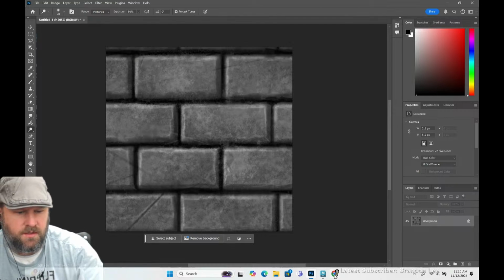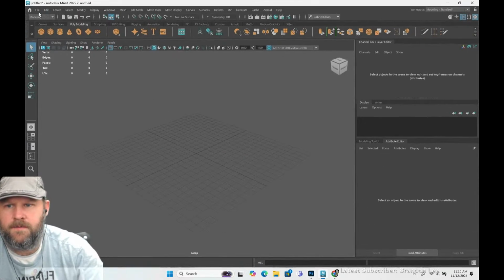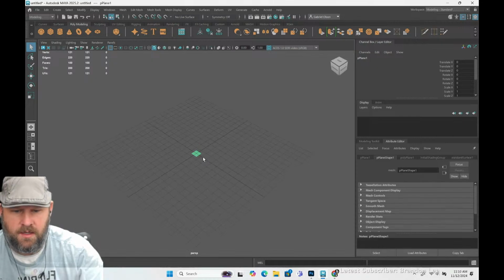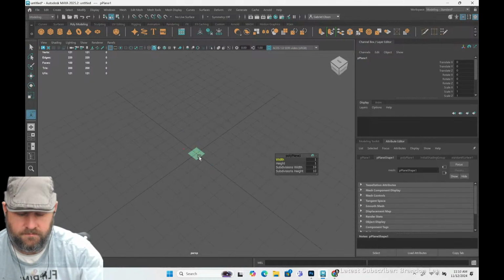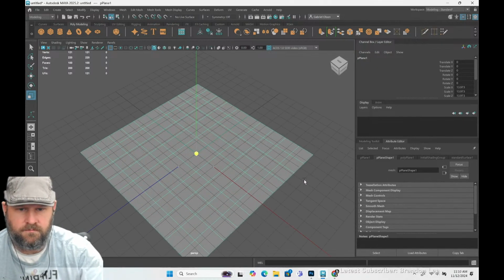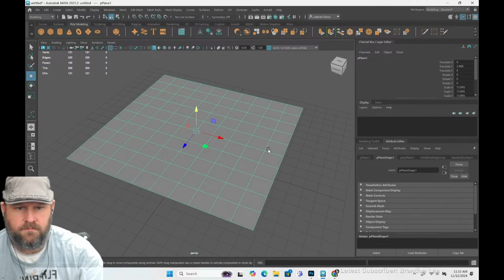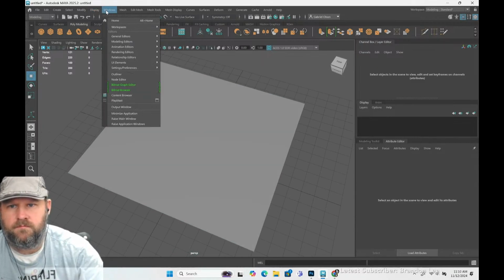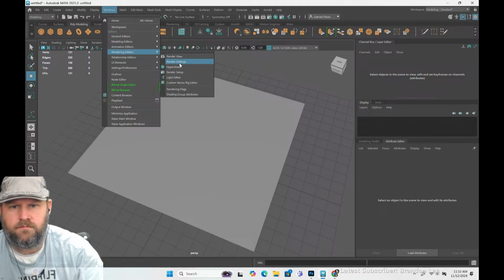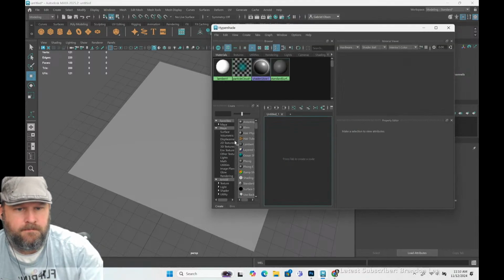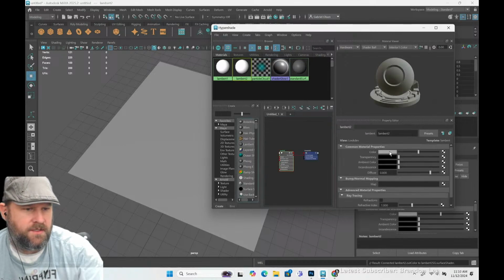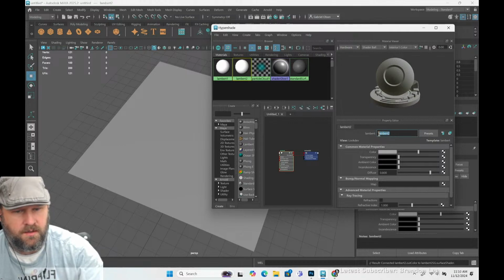Brick texture, gonna pop open Maya here. Create a polyplane. Create a Lambert, we want a flat texture. Name it brick.